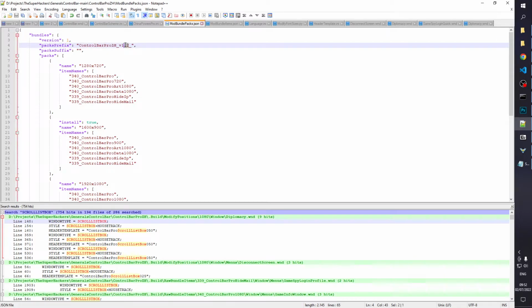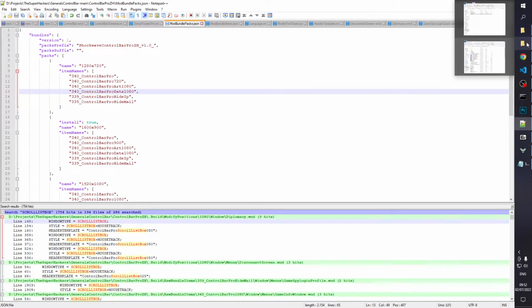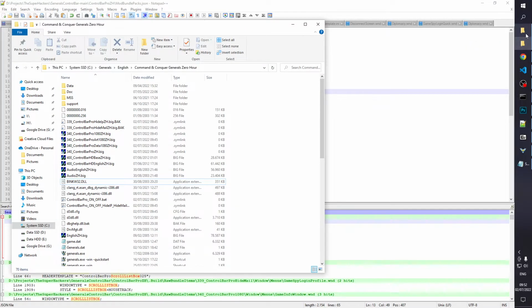So you can also change the name of the pack prefix here. So for example, you can change the number here, or the name, I don't know, Shockwave Control Bar Pro 1.0 for example, like this. Then it will generate the zip files like this.